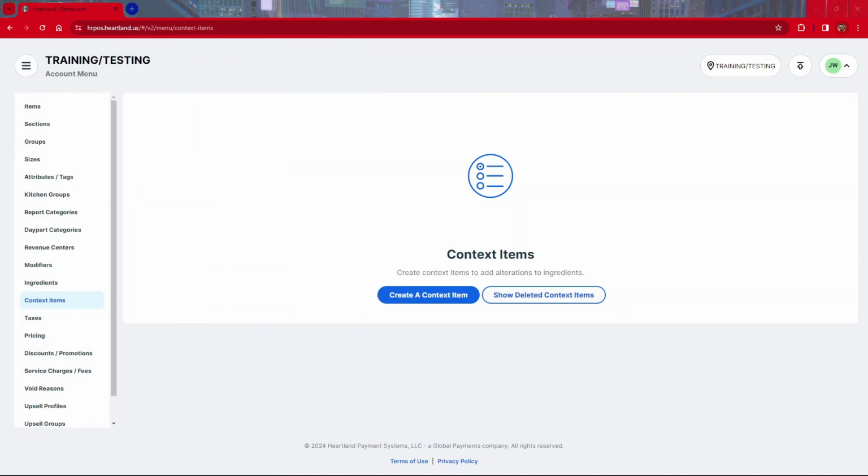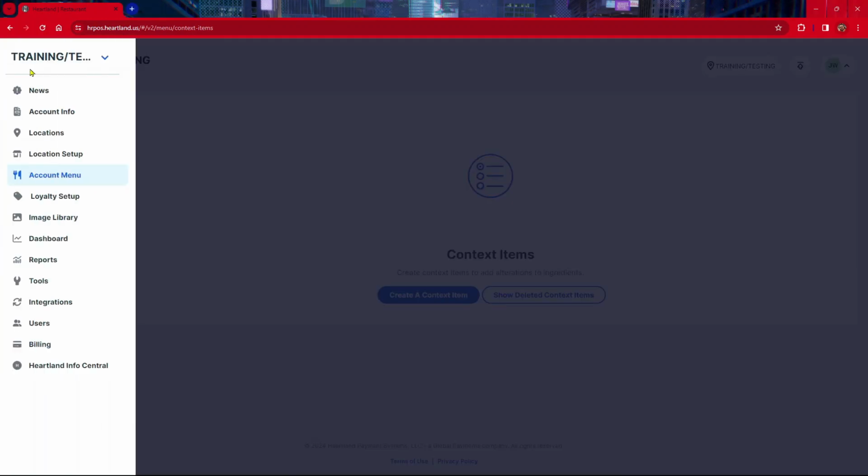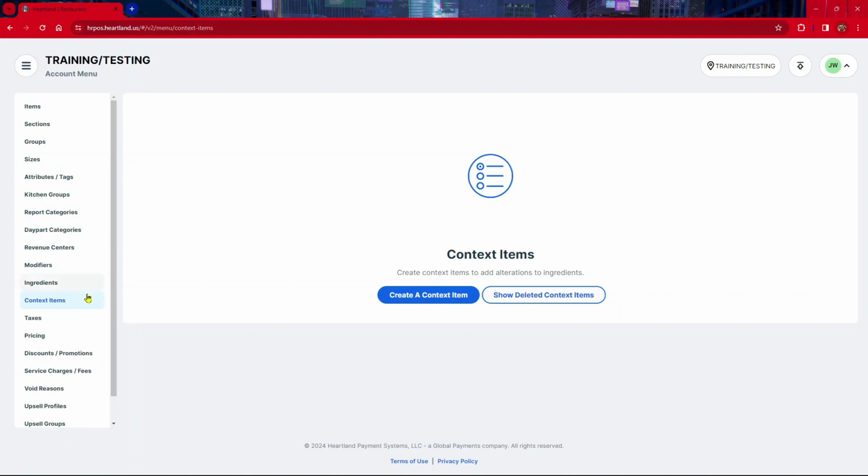I'm going to move this over. You're going to want to go to the admin portal, which is hrpos.heartland.us, and then you're going to go to the menu icon here at the top left, and you're going to go to account menu, and then you're going to want to go to context items. So it's right below ingredients and modifiers. If you haven't set one up before, you should have a create a context item here in the middle. I'm going to go there.